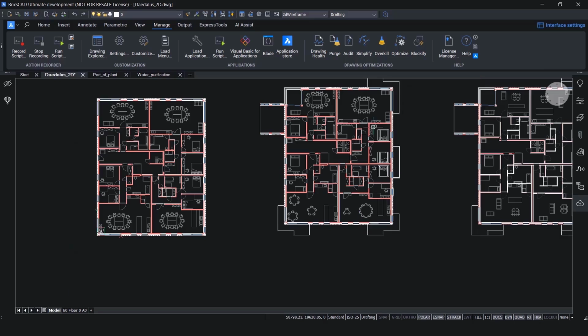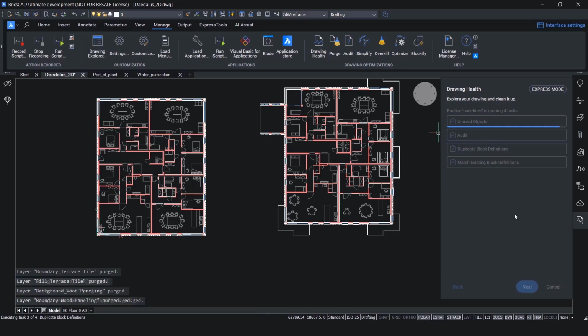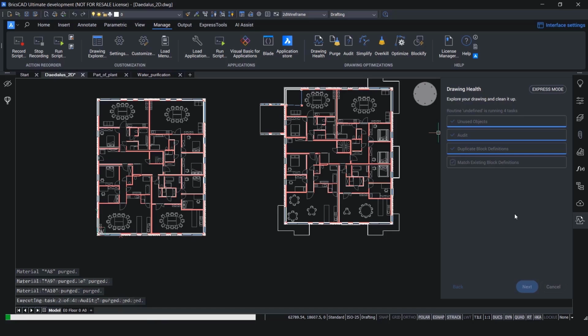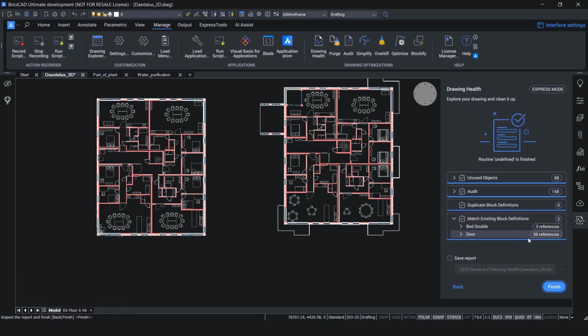So we can now just undo a bit and relaunch Drawing Health, where we will now choose the express mode. By pressing start, we can see all tasks progressing nicely. And in the end, a very similar report will pop up. Of course, this time, there will be more door blocks inserted because we haven't turned off most of the widgets in model space.